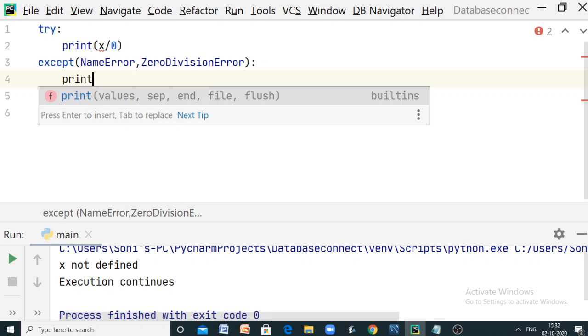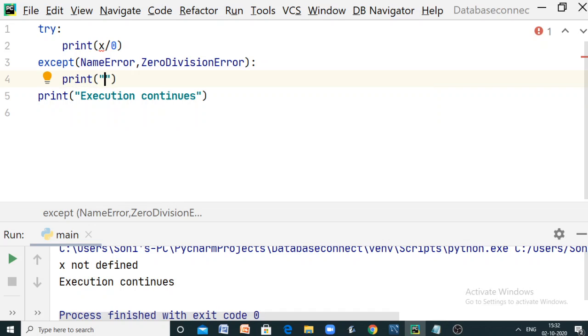Now here let me give a small print statement: X is not defined or division by 0 is not defined.